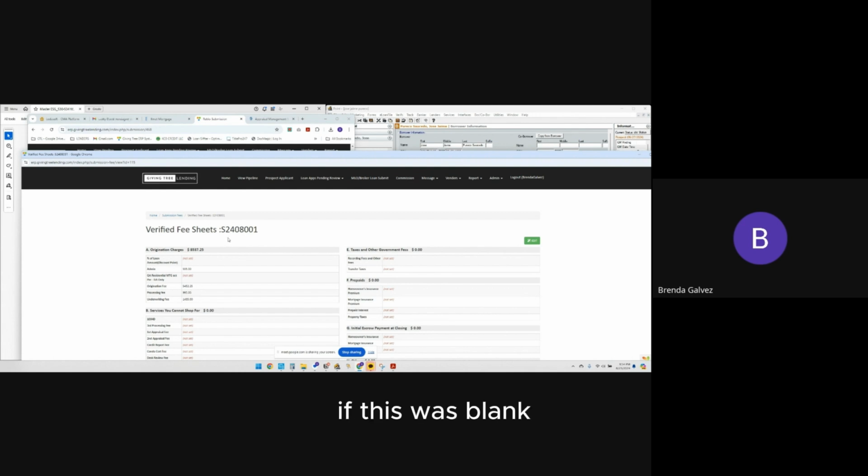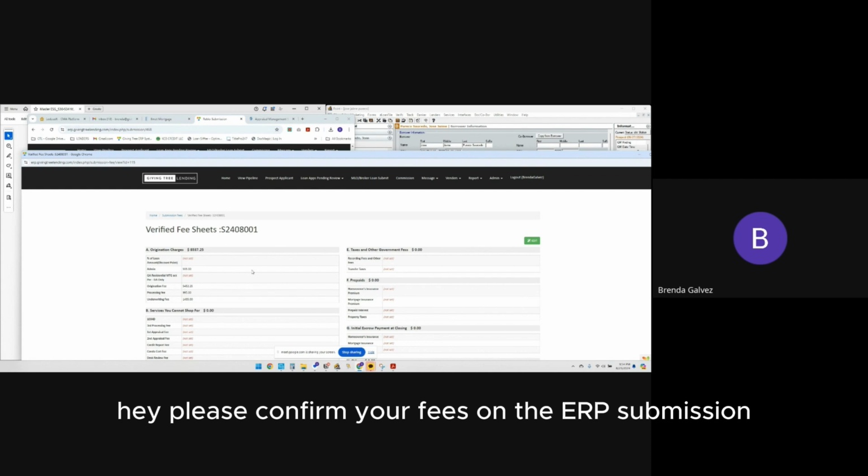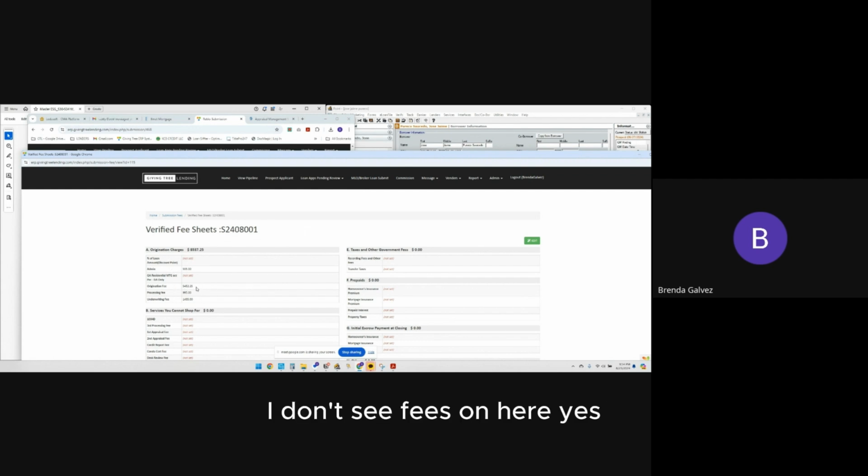So if this was blank, you would send the loan officer an email just saying, hey, please confirm your fees on the ERP submission. I don't see fees on here.